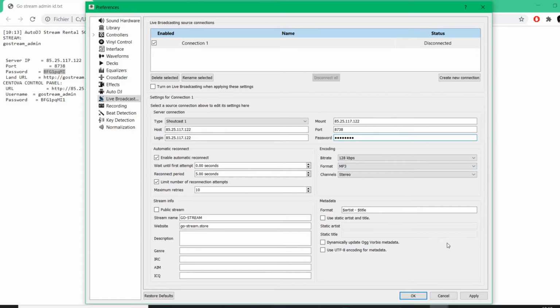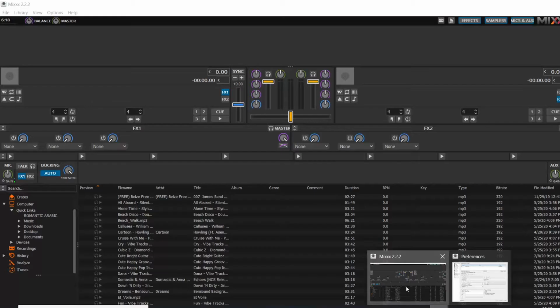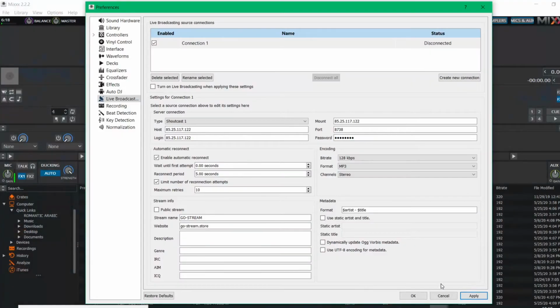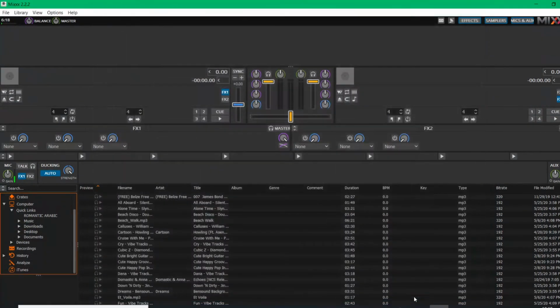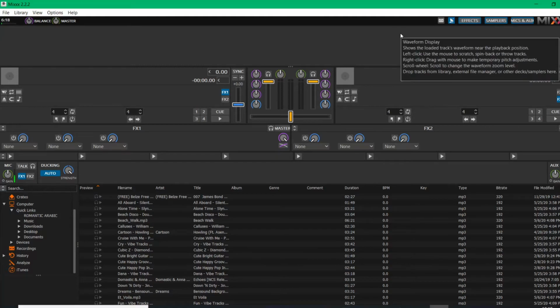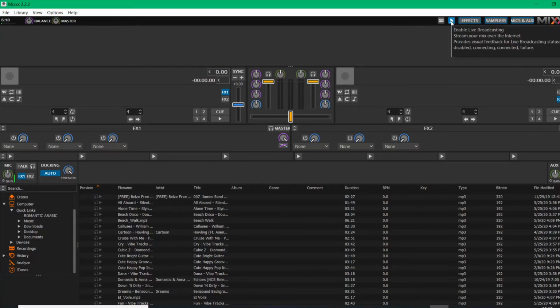So once everything is good here, you can customize the stream name, the website, the artist, whatever you want to customize. You click apply a couple times. And when everything is good, you click OK, and then you can connect yourself and stream music. If it turns pink, this little logo here, it means you have a mistake, you have an error.